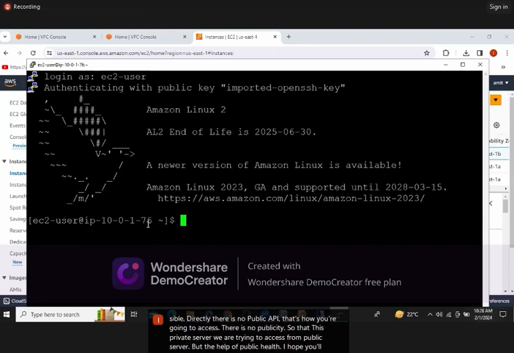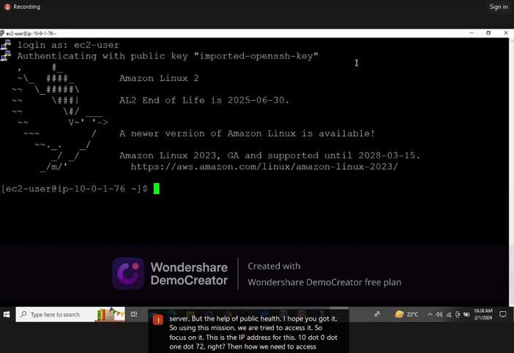I hope you got it. So using this machine, we are trying to access. Focus on it. This is the IP address for this machine, 10.0.1.72, right? Then how do we need to access it? Yes, guys, how to access a Linux remote machine.